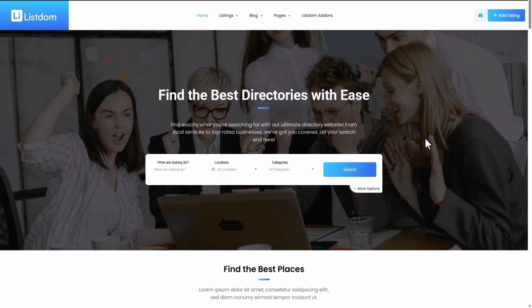To use Elementor with the Listdom directory plugin, you need to install and activate the Listdom Elementor Addon available on the Listdom website. Before installing and activating it, let's see which parts of the plugin can be designed with Elementor and what they look like before using this page builder.